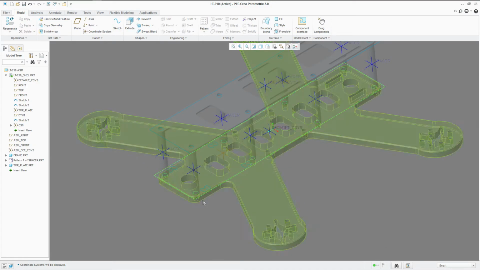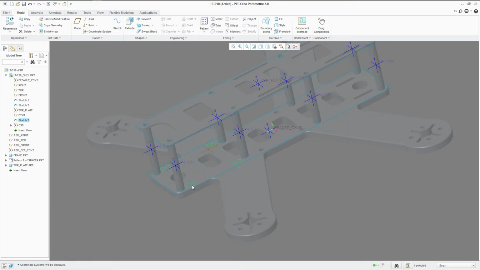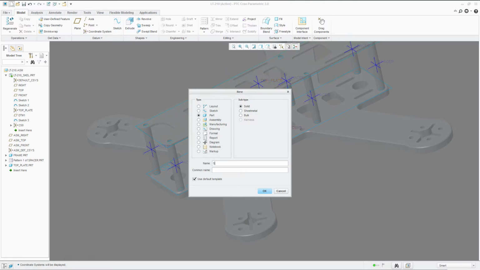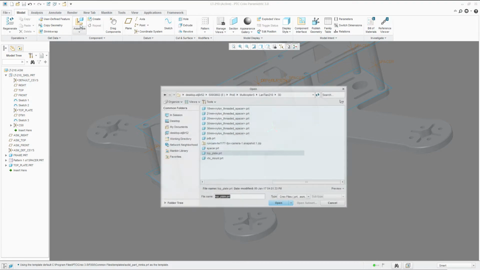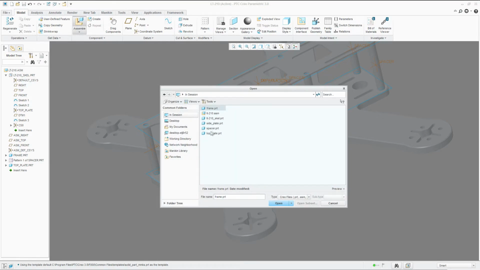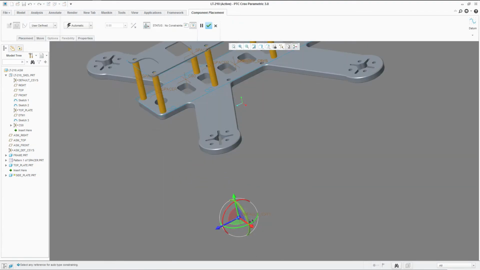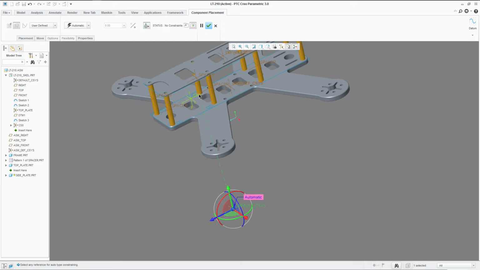Now we can create our new part, so let's do that by creating new. Let's call it side plate. Okay, let's assemble it, and then side plate, select the coordinate system and select the one we just created.